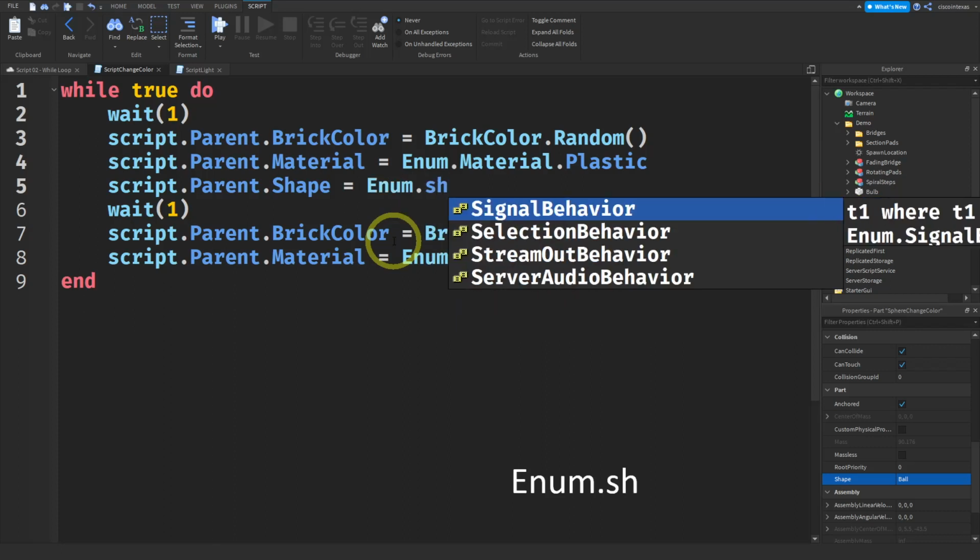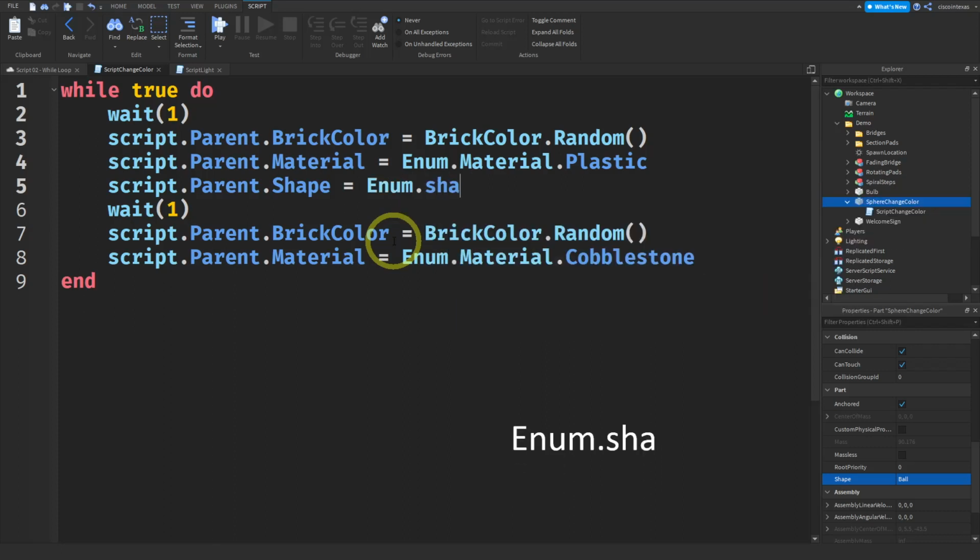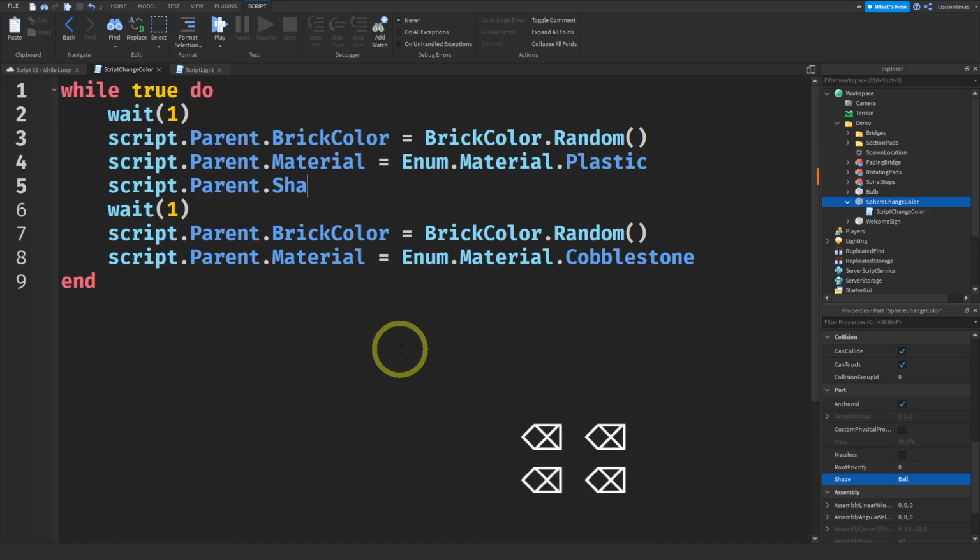Let me make sure. Oh, actually, you know what? I think shape is actually a different kind of thing. I did this before, so let me see. We'll skip that one for now. I'll come back to that. I forgot. I think that's a different kind of enum, actually. But let's see, what else can we do?